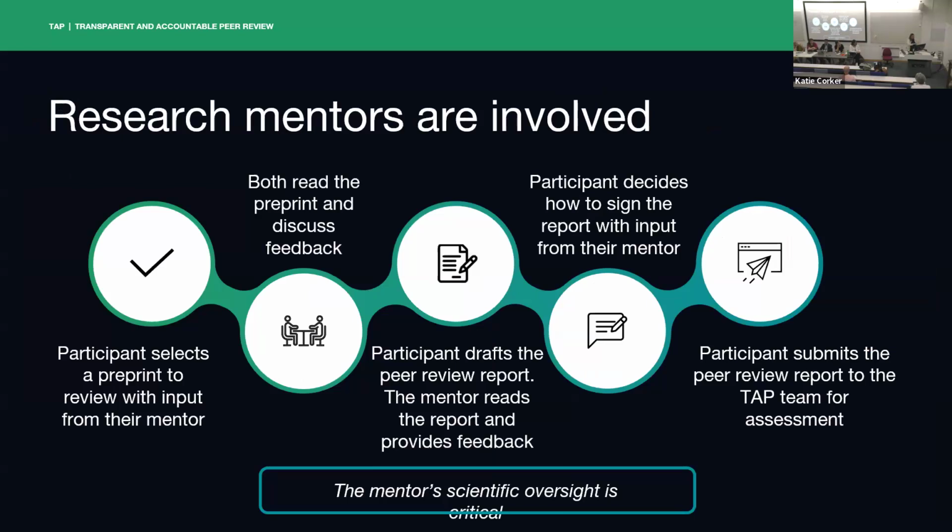So this is kind of walking you through the process that I just mentioned, that the mentor's oversight is critical, and it really is a collaboration with the participant to write the peer review report.